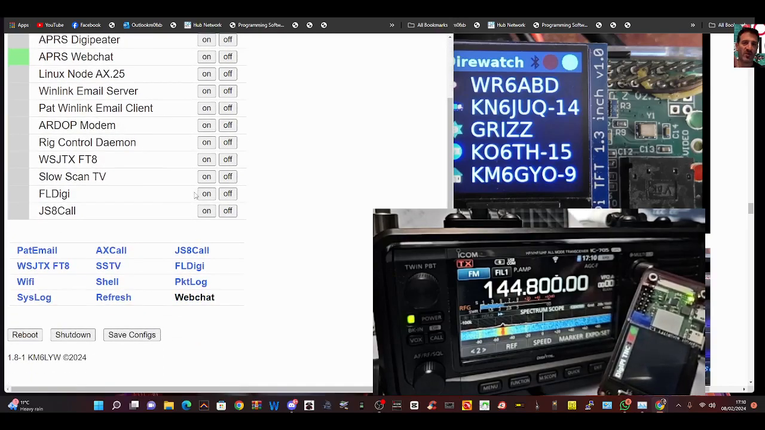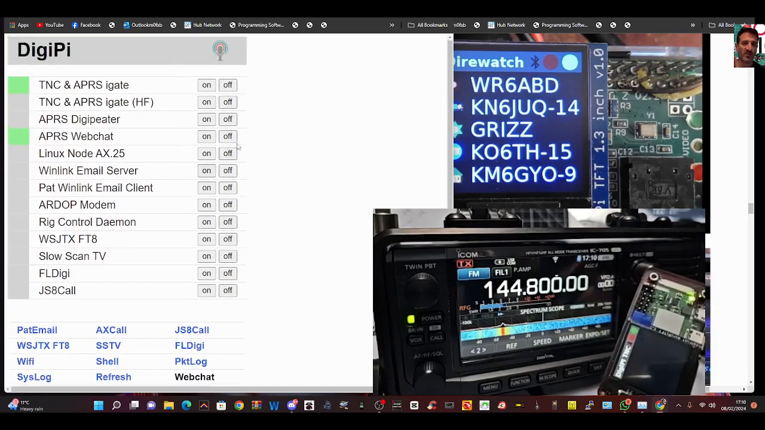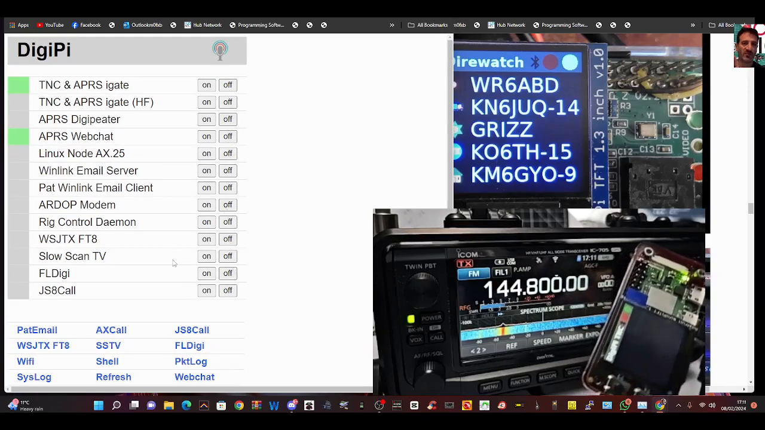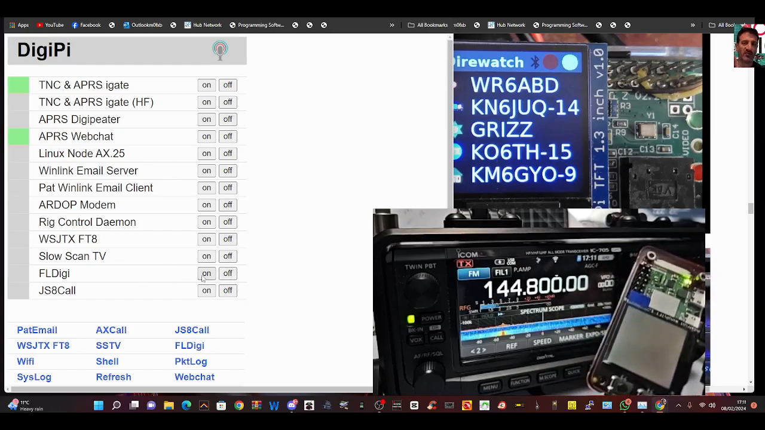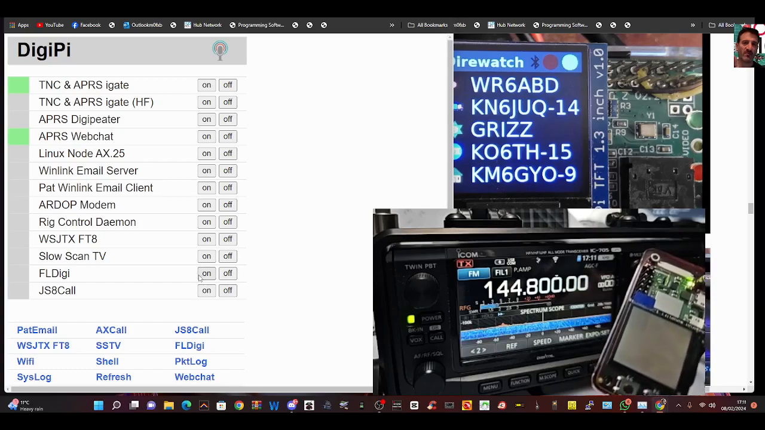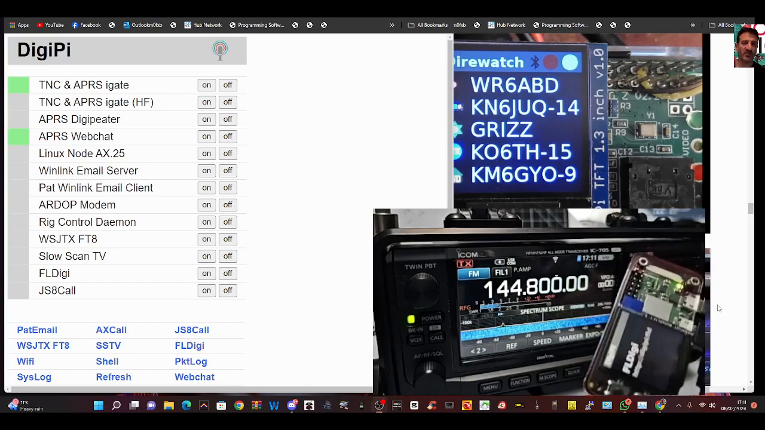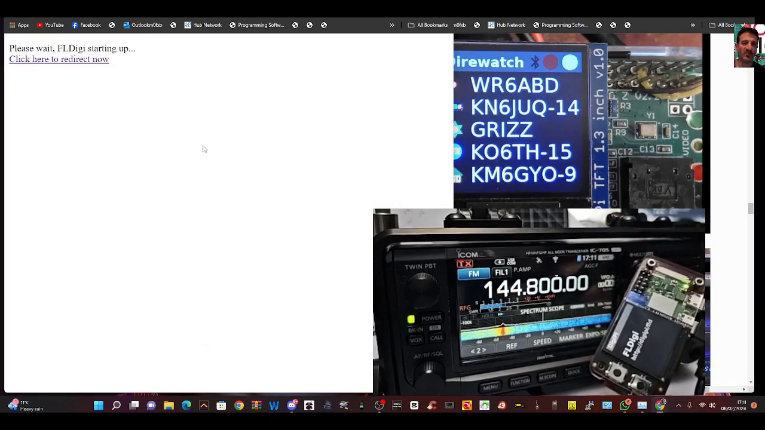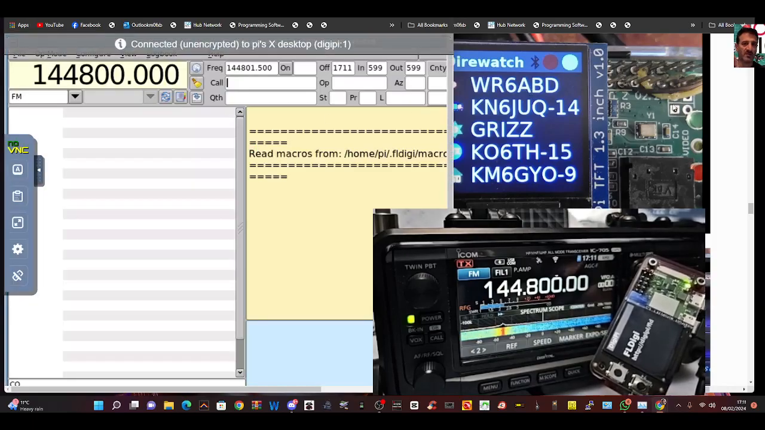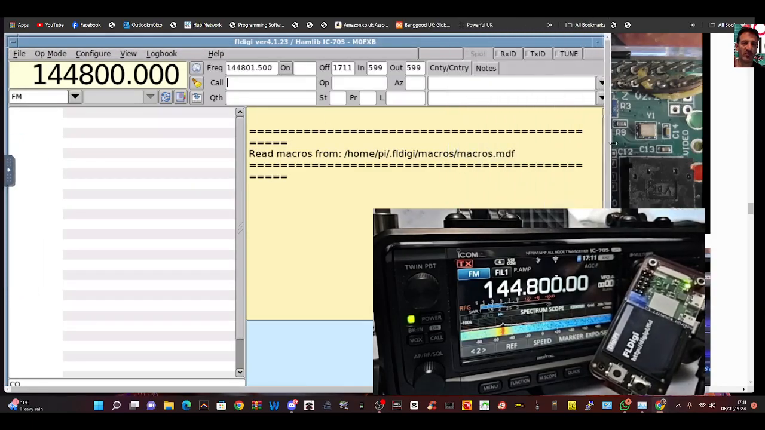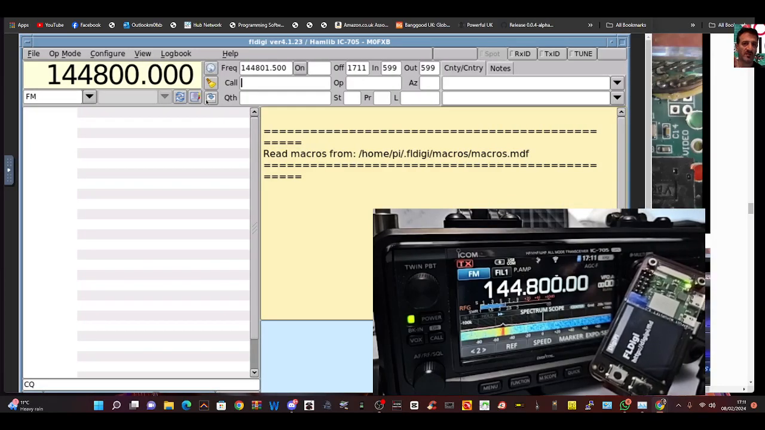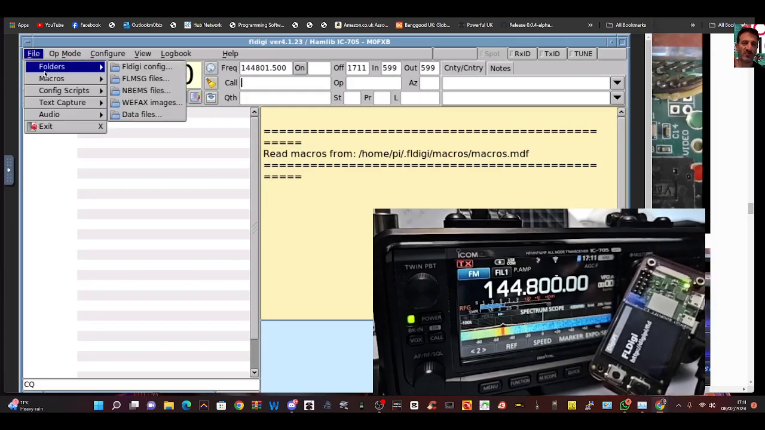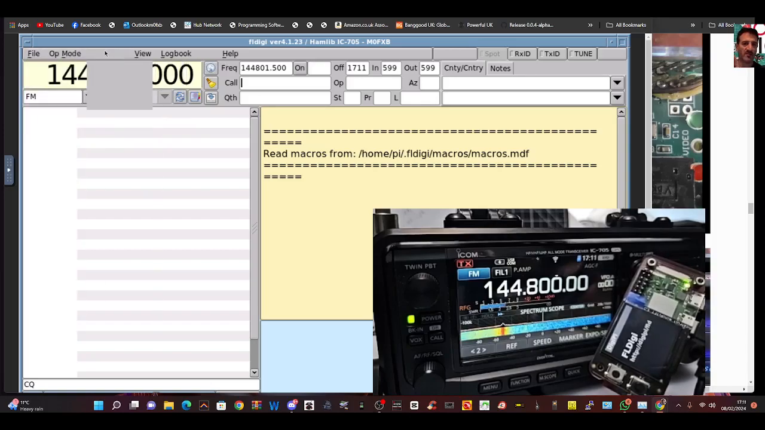Rig control, slow scan, TV. Let's do FL Digi. So we'll turn this off and we'll hit in a second when the screen says. We'll do FL Digi. You can see the screen's now saying FL Digi, so we'll hit that. And there we are. FL Digi, as far as I can see, is used for decoding items like CW and RTTY. Never used it.